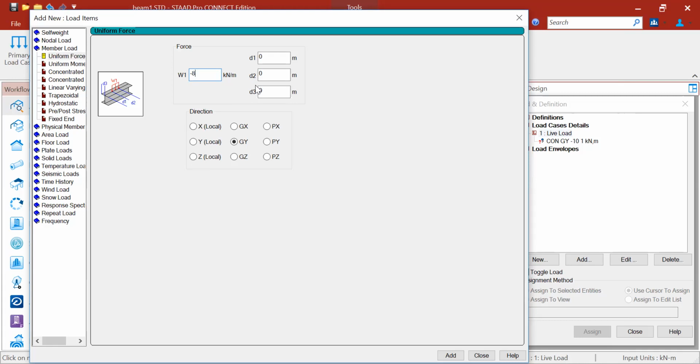And if this uniform load only occupies a portion of the member, we have to give the dimensions. D1 is from the member start to the start of the uniform load, and D2 is the length of the uniform load, and D3 is eccentricity, and usually D3 is 0. There's no eccentricity. Okay, so then we do add, and you can see the uniform load item show up under this live load case. So we just have 2 load items. I can close it.